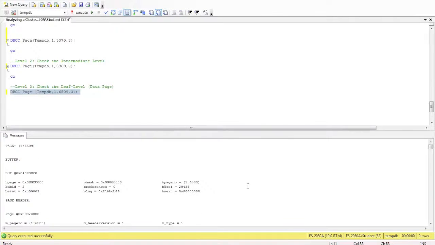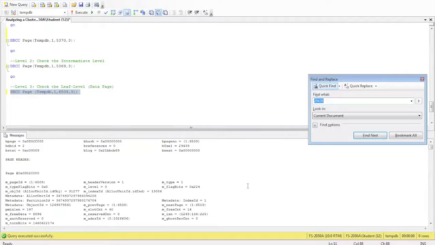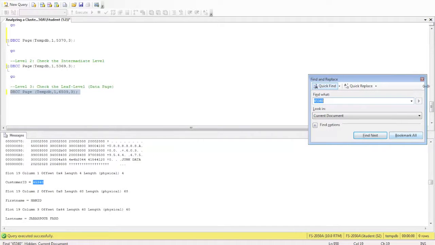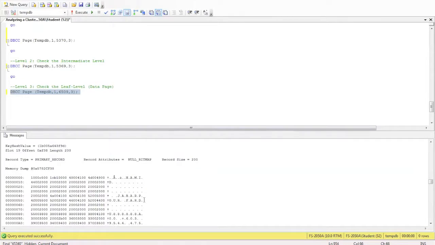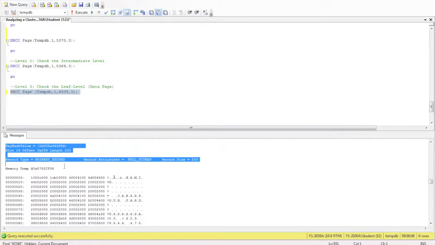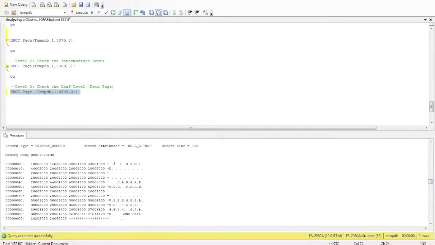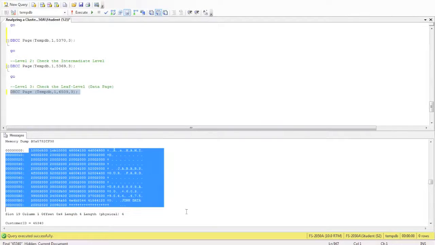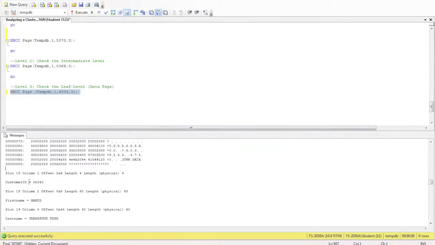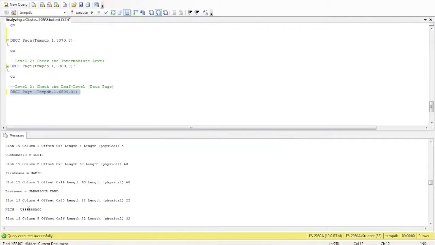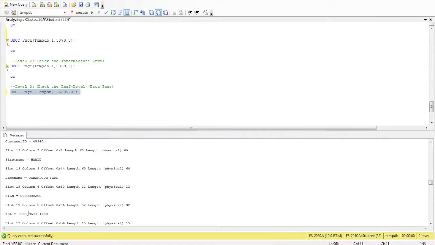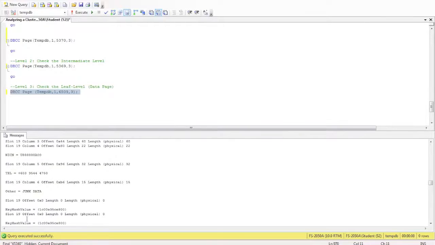Now you will see all of our record. Let me search it here, 45340. Yes, it found our record here. This one is our record metadata, and this one is our record binary. Here are customer ID, first name, last name, NICN, telephone, and others.